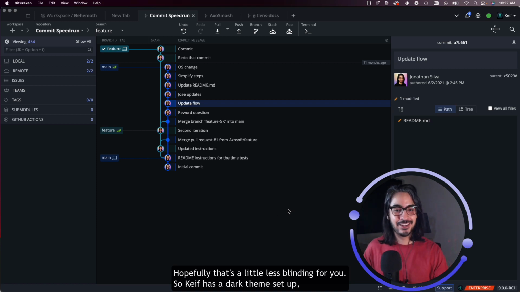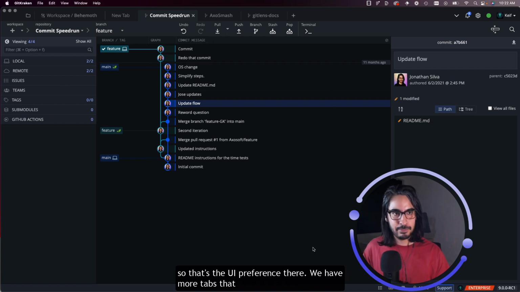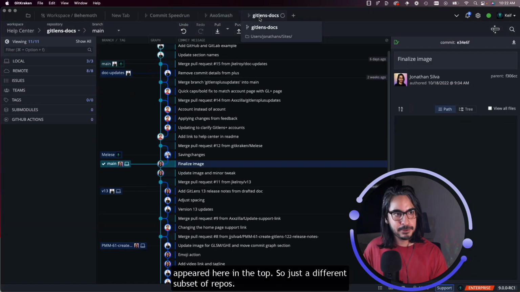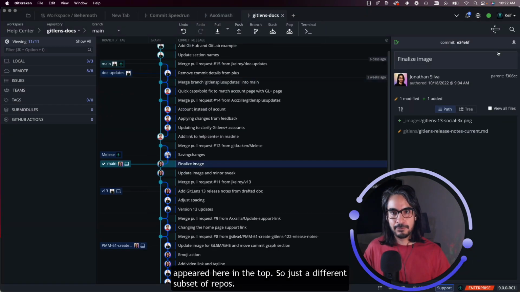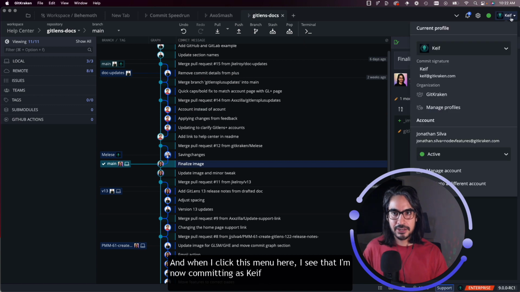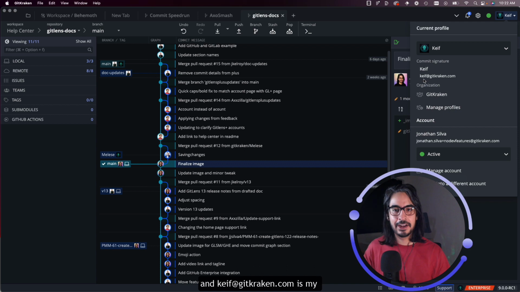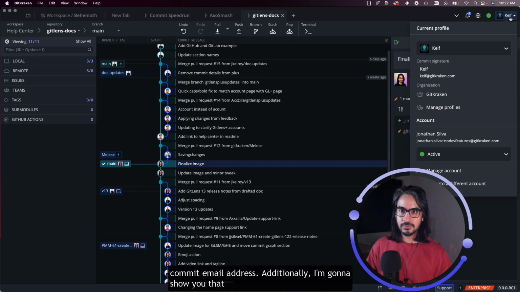So Keith has a dark theme set up, so that's the UI preference there. We have more tabs that appeared here in the top. So just a different subset of repos. And when I click this menu here, I see that I'm now committing as Keith, and my keith@gitkraken.com is my commit email address.